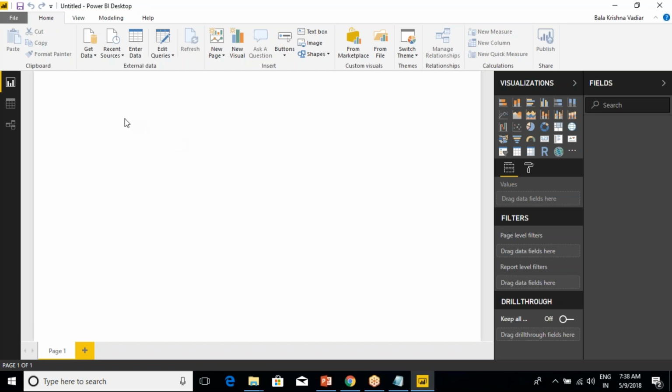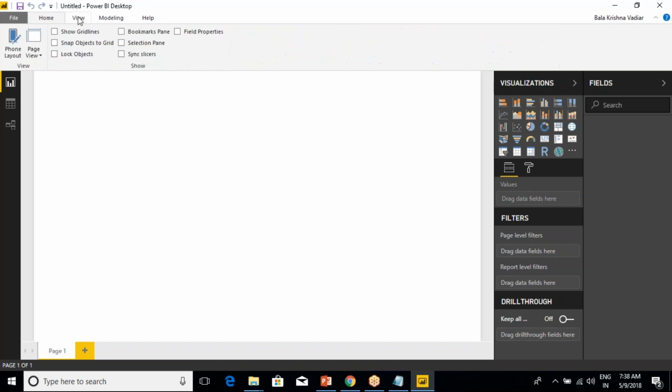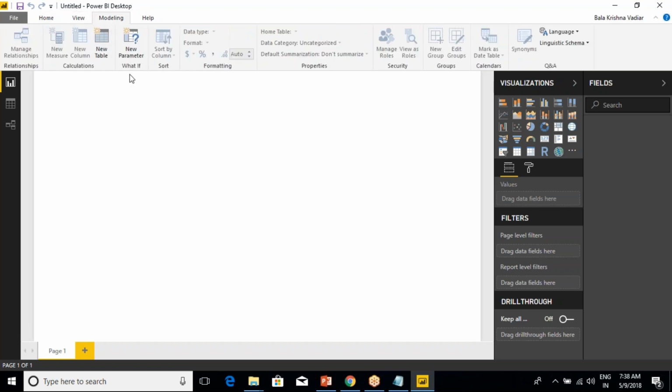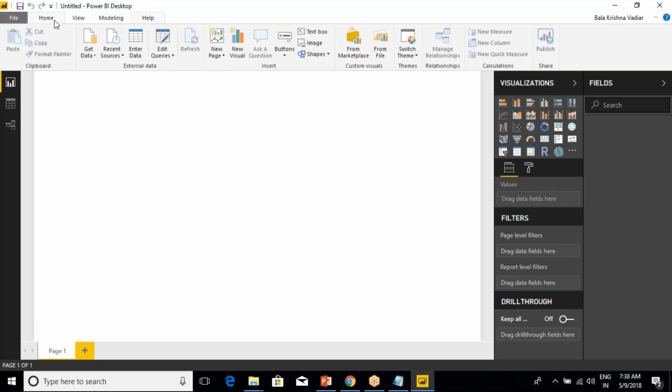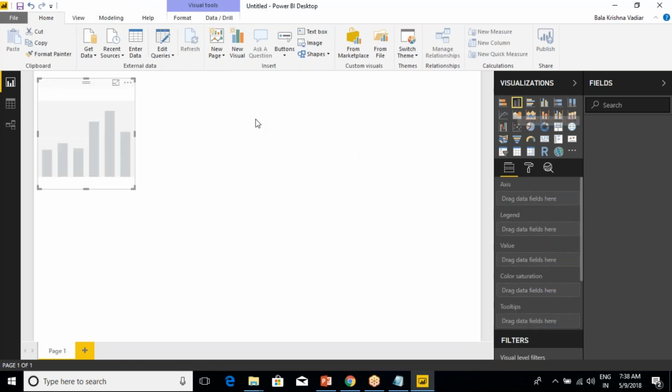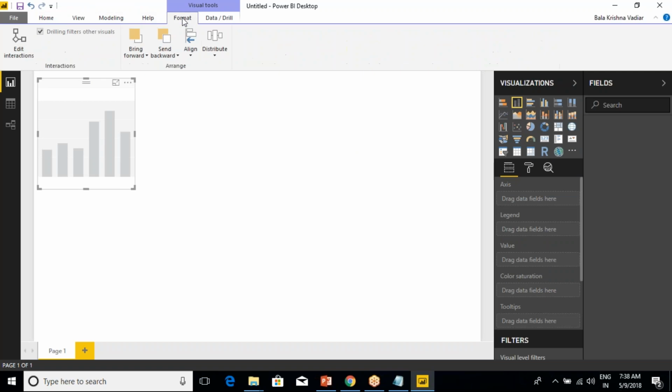Okay. So there are lots of options here. For example, there is a home button here, and we need to understand what is get data, recent sources, enter data. Each and every topic will be discussed here. Then after that the view tab is there, the modeling tab and the help tab. And if you take any of the visuals, for example, I'm selecting this visual, see this one, we have two more options extra here: format option, data or drill feature.